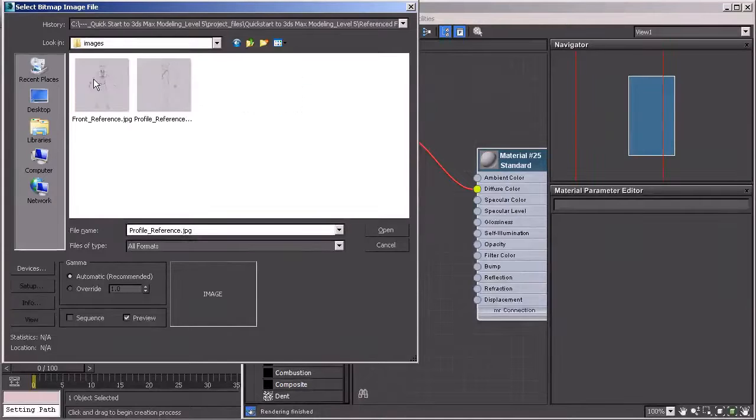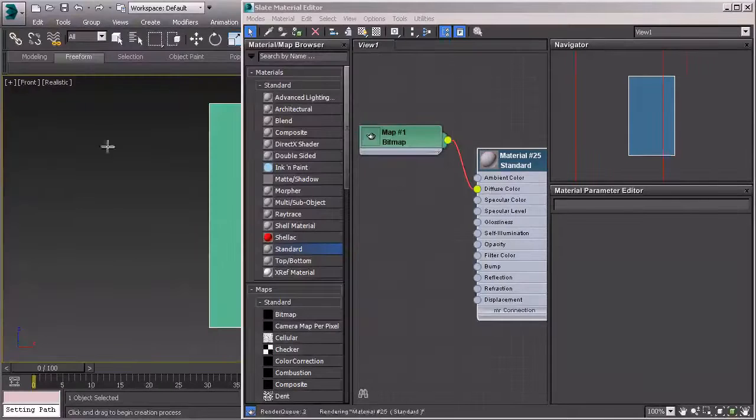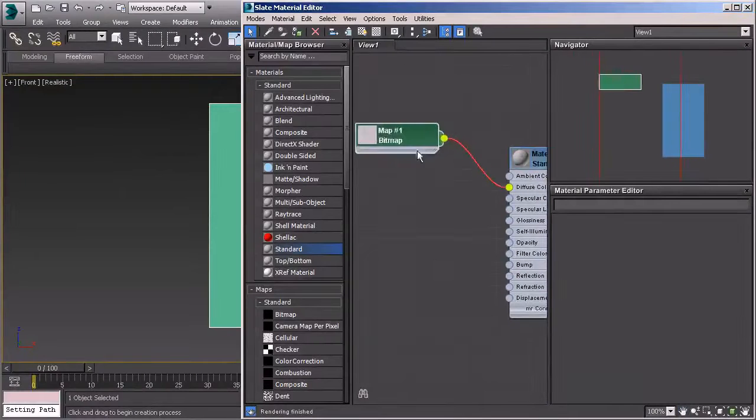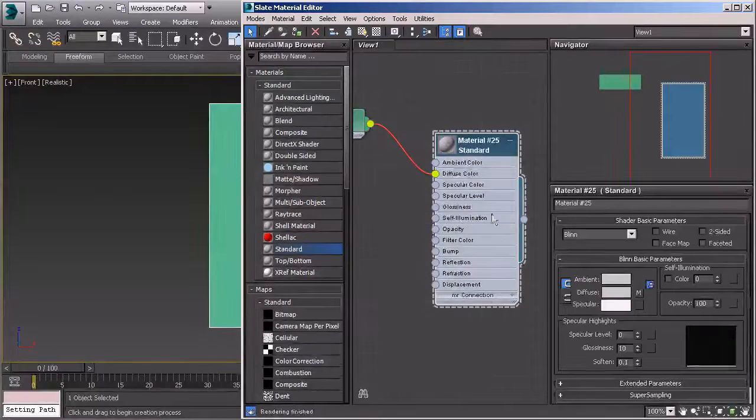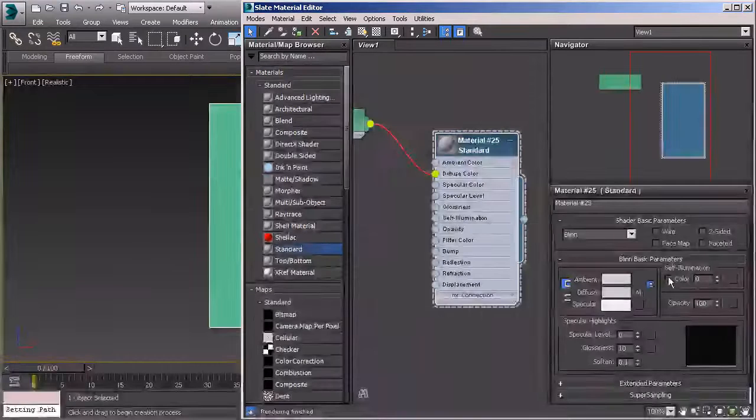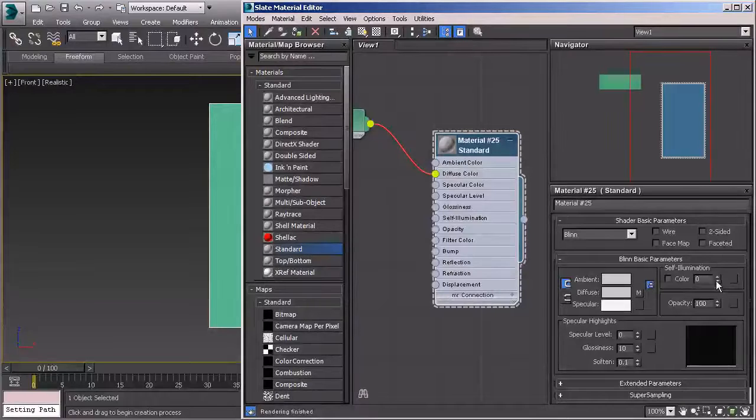Now let's go to images, and you'll see that we have two different images here. We have our front reference and we have our profile reference. So I'm going to click on my front reference here, and then I'm going to double click on this main material. And we're going to go to our blend basic parameters, and we're going to set our self-illumination value all the way up to 100. So that way we get a nice clean look here.